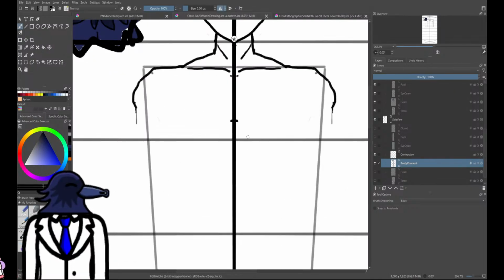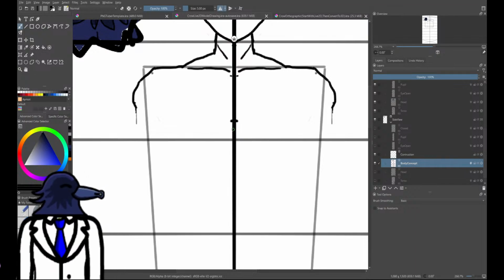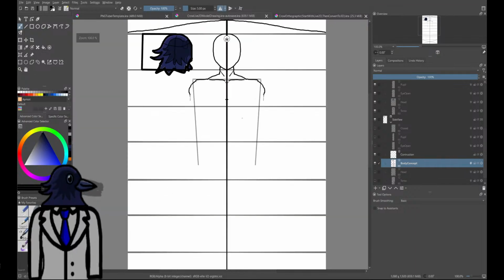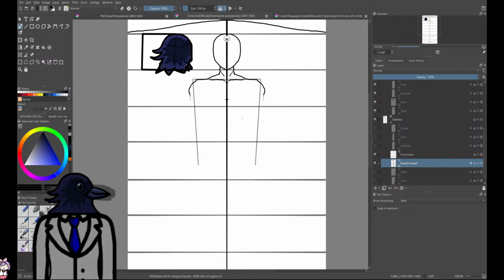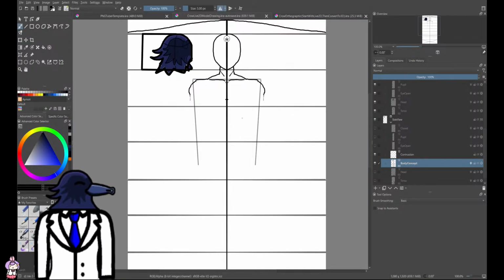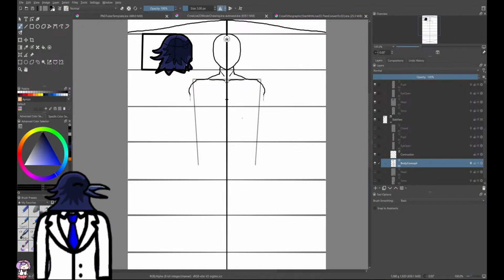So it looks like we're doing a little bit shorter than 8. Just using 8 as like a general guideline, I suppose.